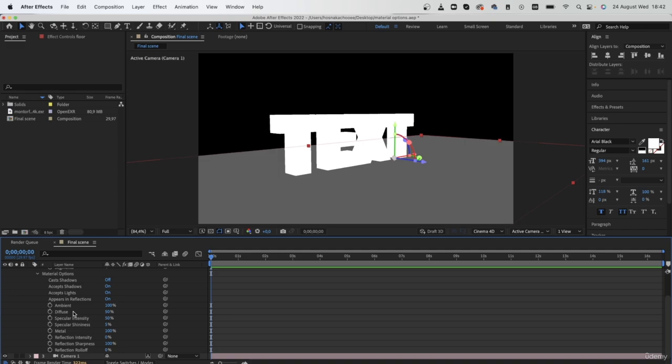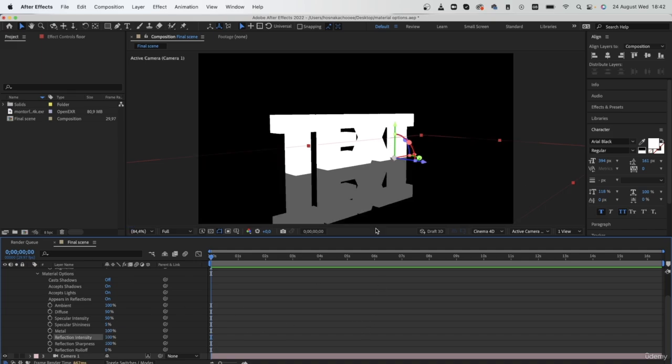So what we're going to do is to leave everything as it is. The only thing that we want to change is the reflection intensity. When it's set to 0, that means that this layer will not be getting any reflections. But when I increase it, we're going to get only the reflection. So essentially, we just turned our solid into a mirror that is placed underneath our text. At the same time, we can reduce the reflection sharpness to about 50%.